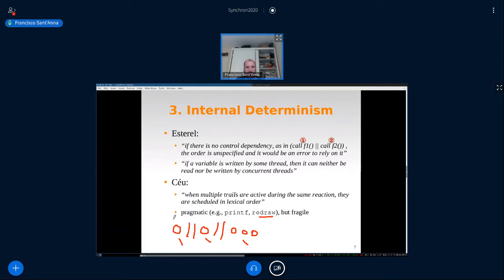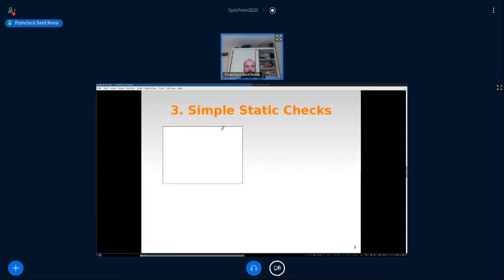So it's very practical, but it's fragile. People also discussed this yesterday, and I agree. So we do a little bit more about this. So we have some very simple static checks.